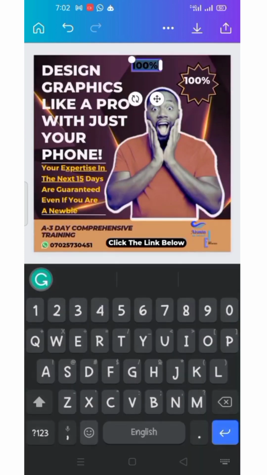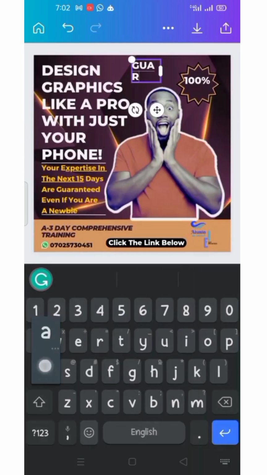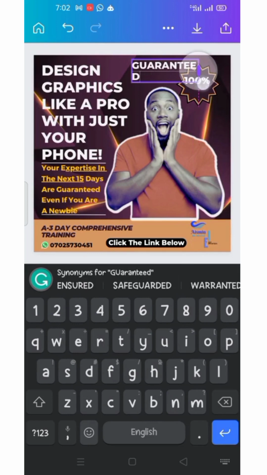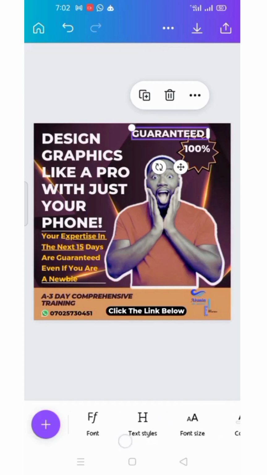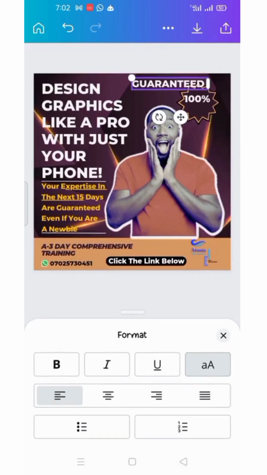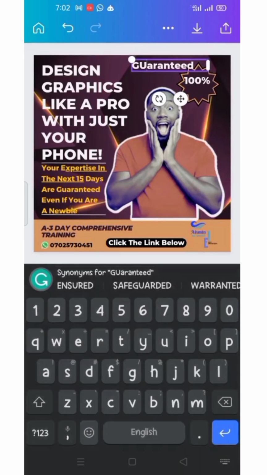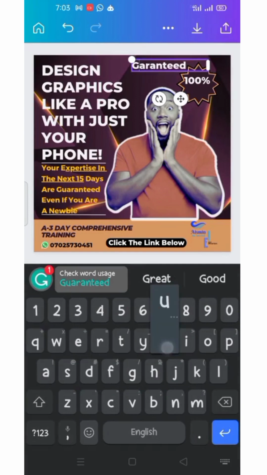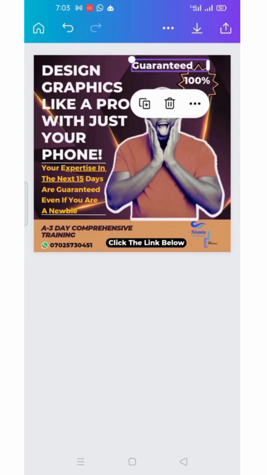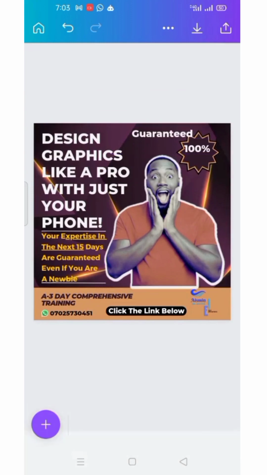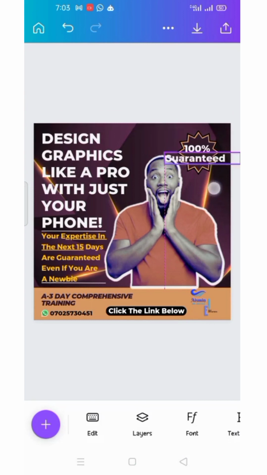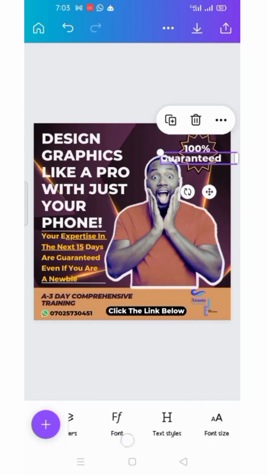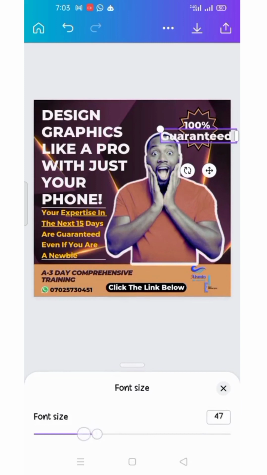Now I click on it, edit, guaranteed. Now guaranteed, all this needs to be in small letter. Let me change it. I come to this very particular B. You come to B, then you change it. You can see it has been changed. Okay, that is how to go about this. Now let me bring it here and reduce the size of the font.